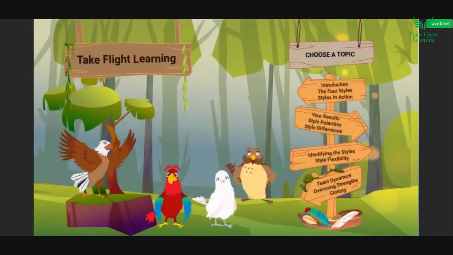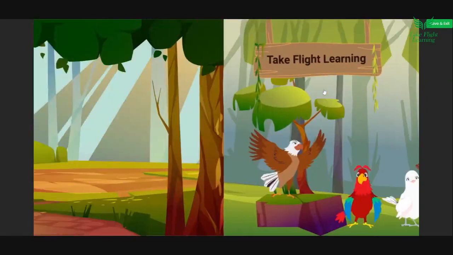Now, I have used this system before, so I'm going to resume where I was. And here we go. We are logging in. We've got some nice background music for you. We've got 4 main sections. Let's click into the first one and I'll show you what's in there. We've got introduction, the 4 styles, and styles in action. So let's head on in.